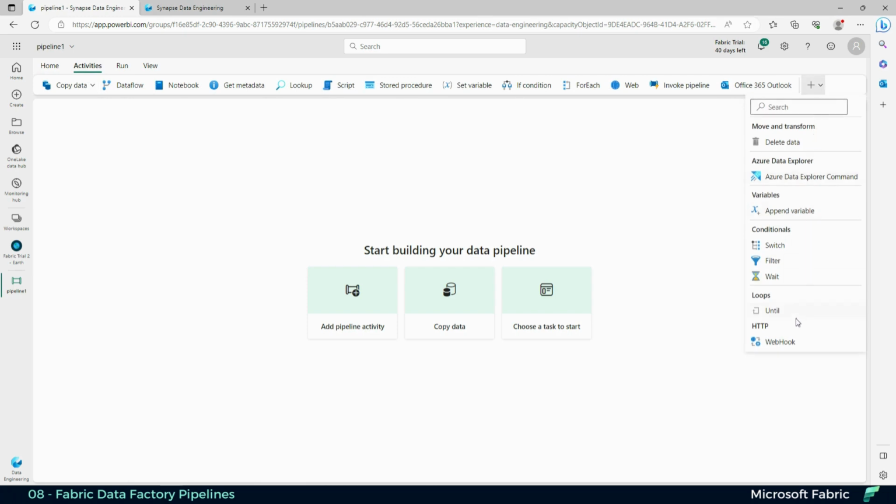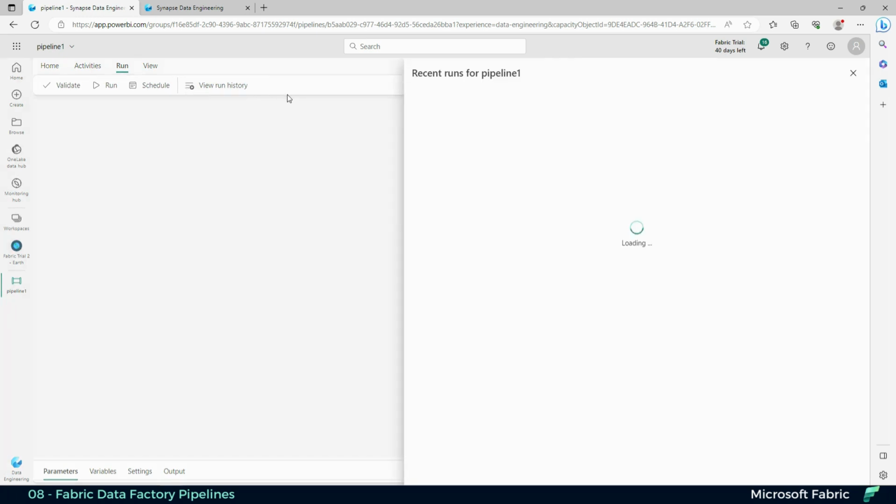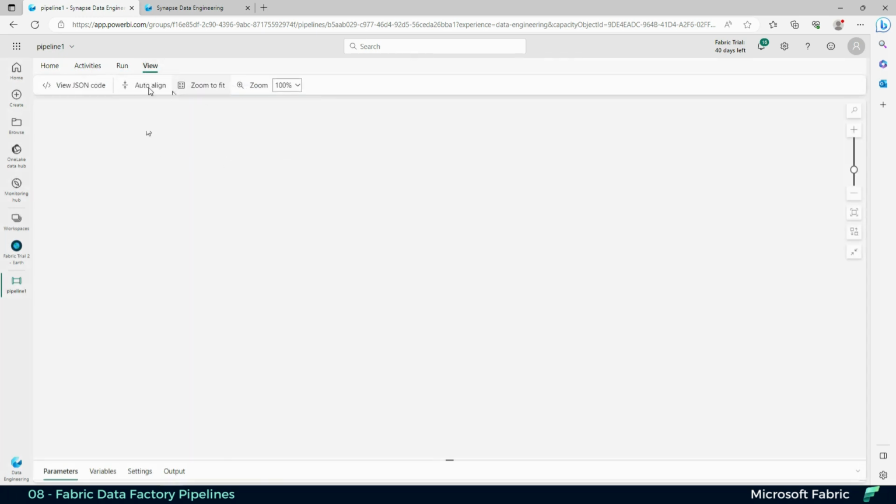If you want to see the runs, you can see here the validation, the view run history. So far I have nothing. And also on the view side, a little bit of an organizing view for your transformations. Let's go to copy data and use the copy assistant.